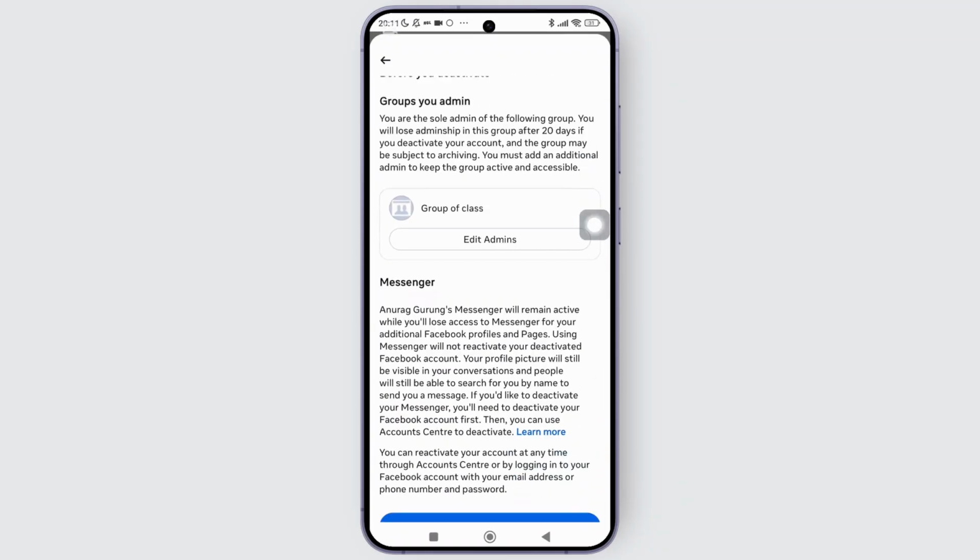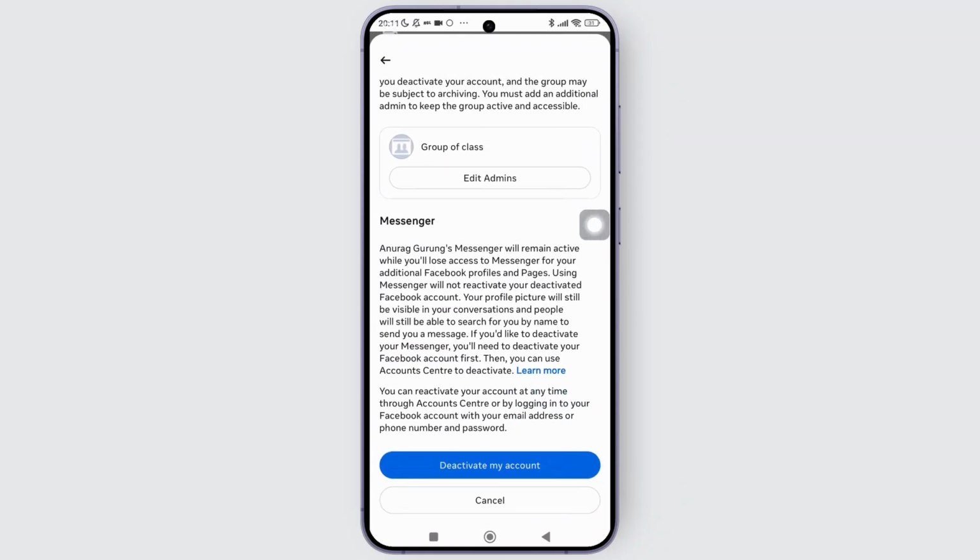Now here, as you scroll down, you can see the message of Facebook saying that if you deactivate your account, your Messenger will remain active. So it means that even if you normally deactivate your account, your Messenger account will remain unchanged and still be active. So simply tap on Deactivate My Account. And that's all there is to it.